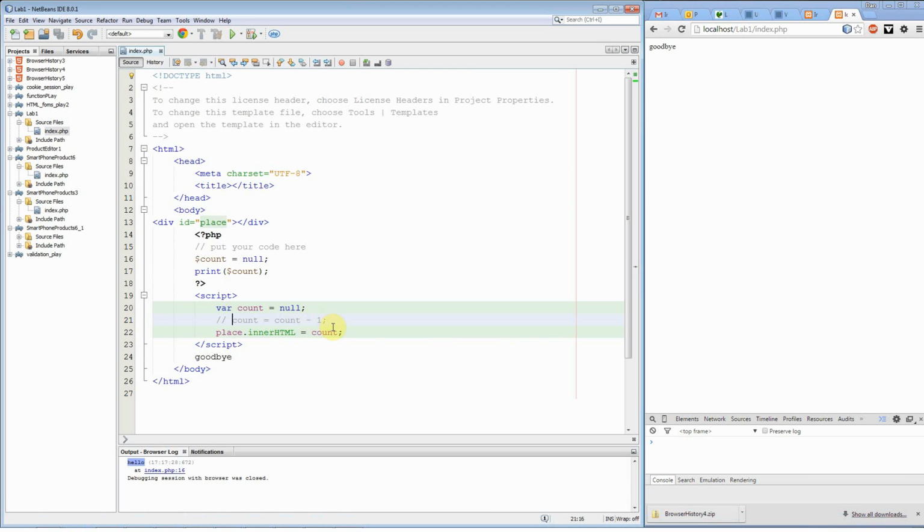Okay, so let's try, see, count equals 1 plus 2. You see, and I get 3. And I could say 2 times 3, and I get 6. Right? And I could say 2 divided by 3, and I get this big decimal here, etc., etc.